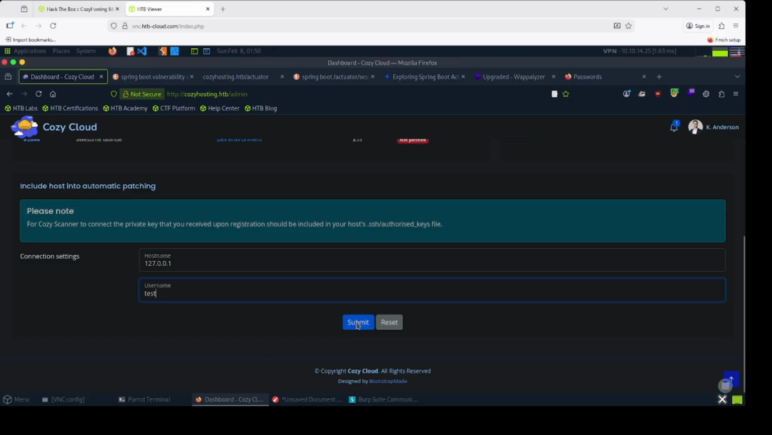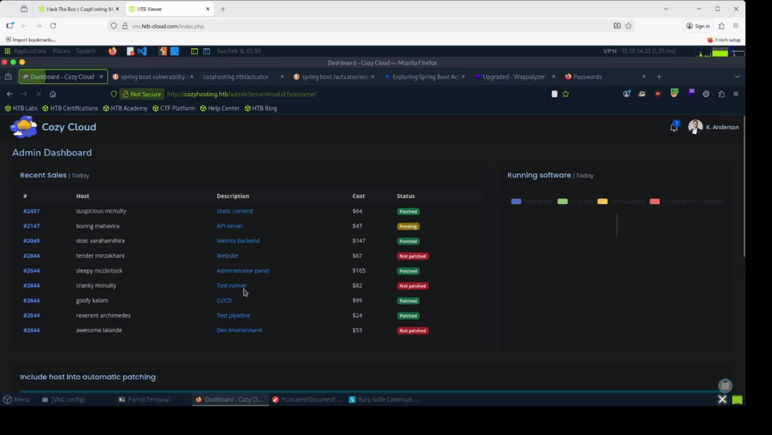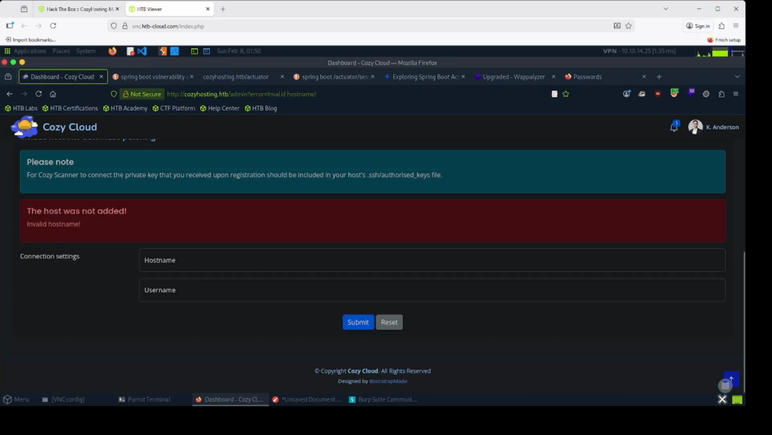So we can test this, submit. It says the host was not added, host key verification failed. Okay, then first assumption, we can use the whoami command here. It says invalid host name. So if we try to put a semicolon or a command in the host field, the web application firewall might catch it instantly, so it never reaches the system shell.